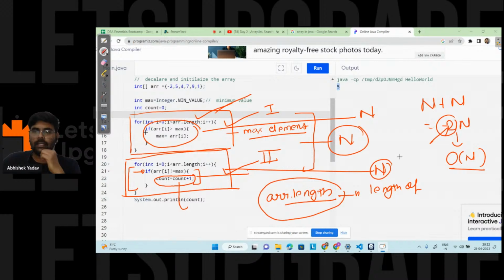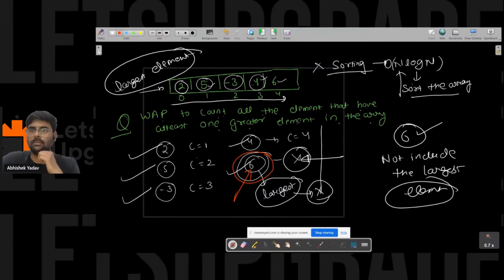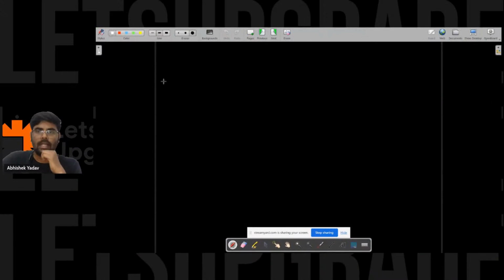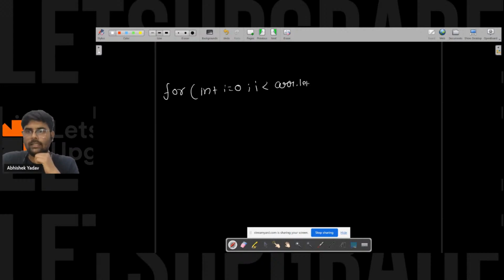Please explain the maximum. Okay, let me run the code also, this one, right? So what I have to do is find the maximum element in the array. So what I am doing here, I am starting from int i is equal to 0, i is less than arr dot length, and it is i plus plus, right? After that, I have one variable, int max, and I am initializing this variable with Integer dot MIN_VALUE, right?